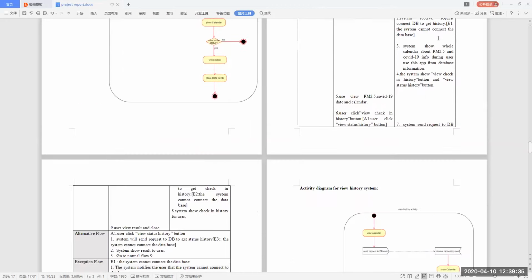Okay. Hello, Professor. In this part, I will introduce the class diagram and the sequence diagram for our project. This class diagram is for the login and register system. We have two entities, an account and a user. The user uses the register function to see the register UI to create the account. After that, the user can use the login function to log in to the whole system.